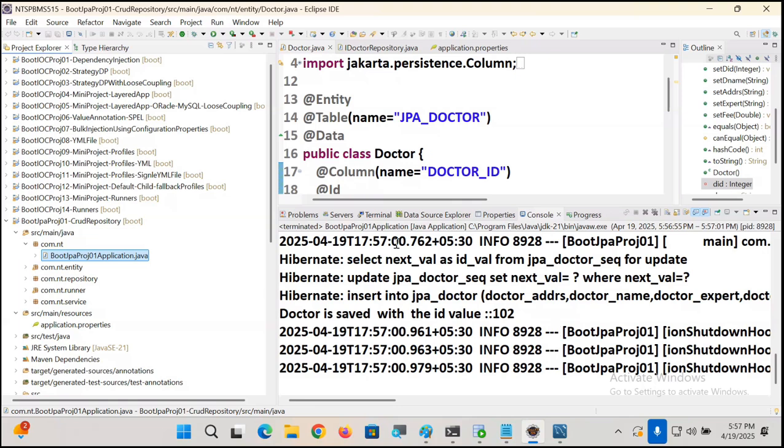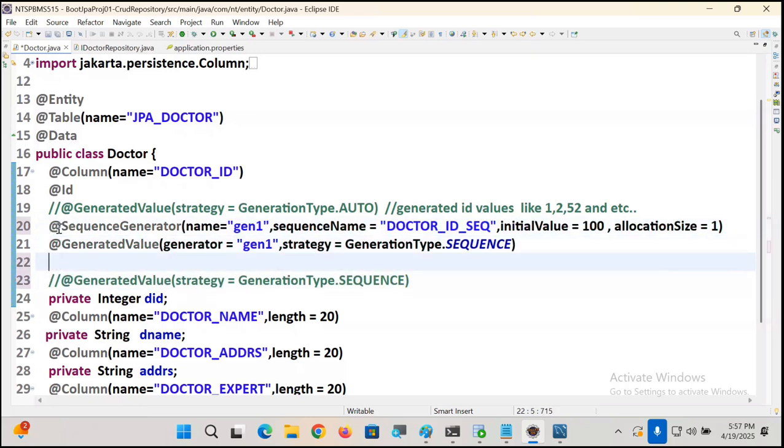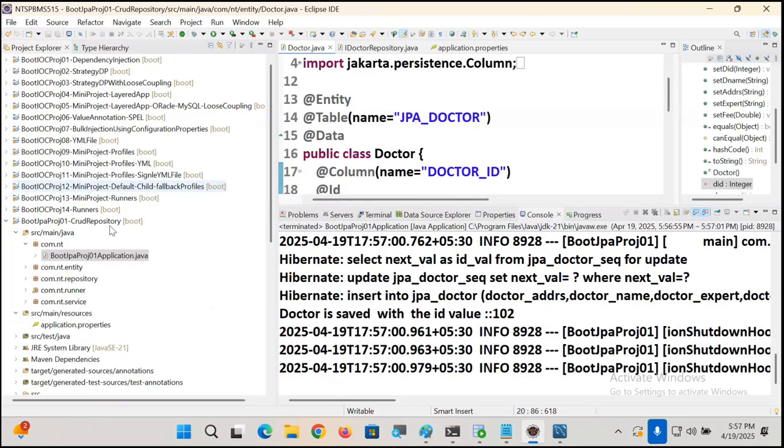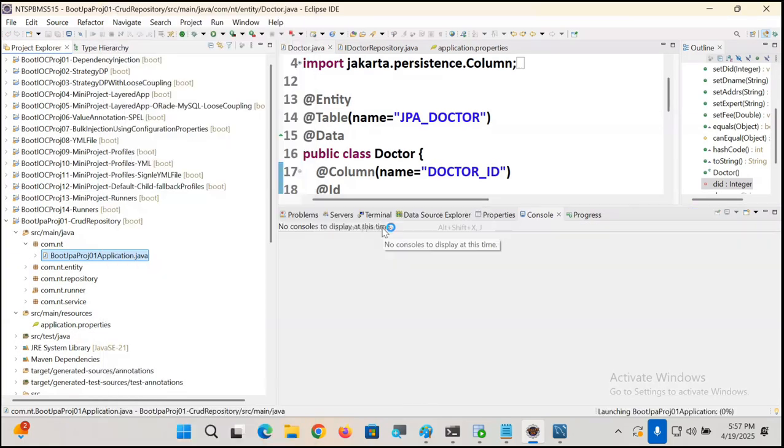Right now, I want to work with a custom sequence, boss. What is that? Custom sequence. So comment this. This is the custom sequence, my dear. I have taken my own sequence. Now with this name, the helper table is created. Already 102 is there. Now let me start with 1000. That's great. Right click, run as Java application.